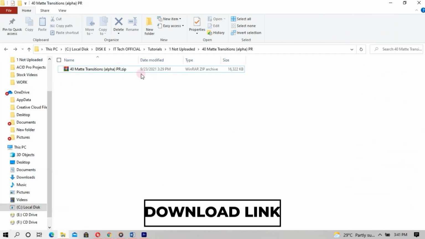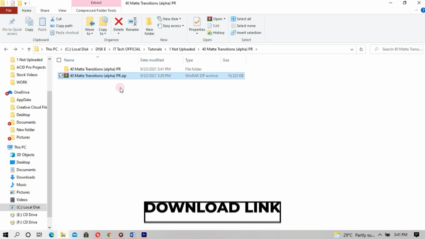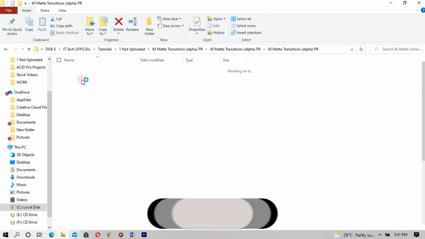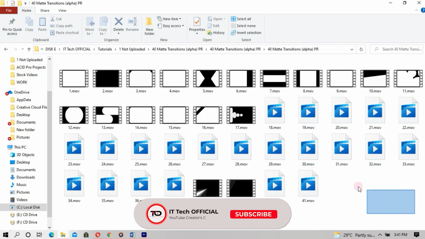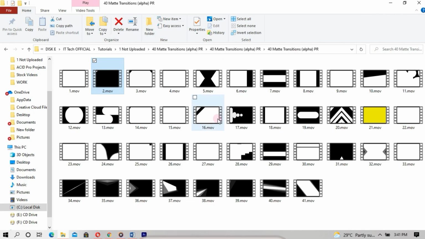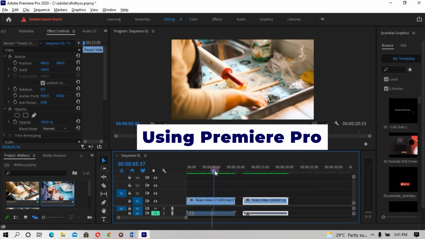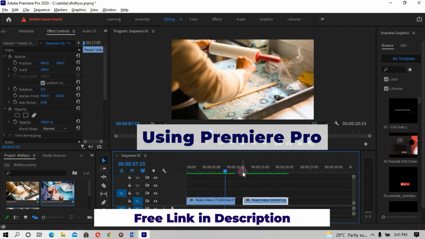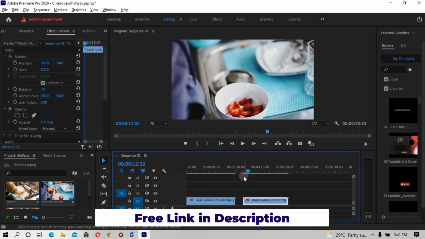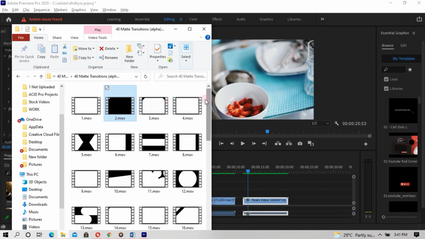Extract the transition zip file after downloading. This matte transition is an alpha channel template and will work in most editing softwares. I have taken a full HD sequence with 2 footages in Adobe Premiere Pro. Now, let's use any of the matte transitions between these videos.